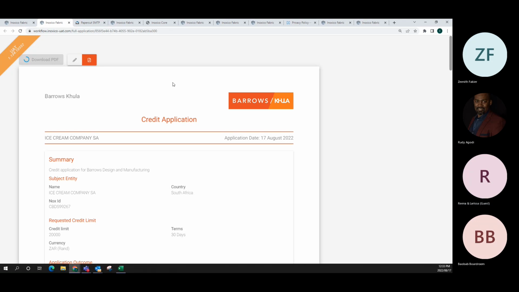But it says credit application Barrows design and manufacturing. I don't know, what's that? Yeah, so we need to also decide and discuss who the contracting party is first before I give them the final answer on that.